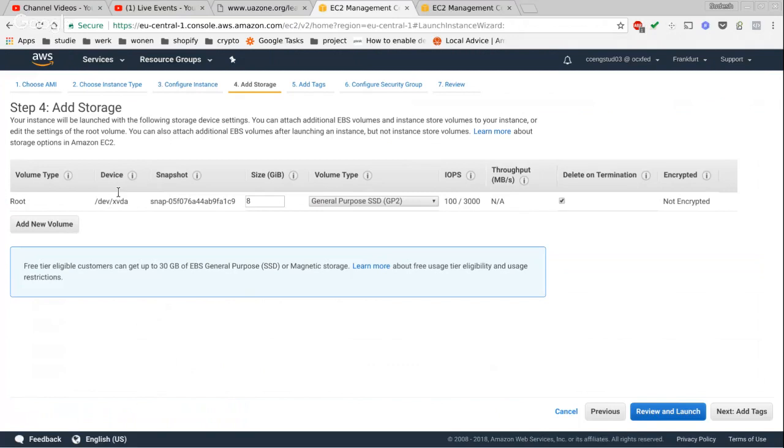This is the disk. So what I was saying, you have this machine image, and of course it has to run on a disk. So here you can select the disk type. You see the device. This is the device name. So on Linux you have multiple drives. It's very common to have multiple drives in your system.